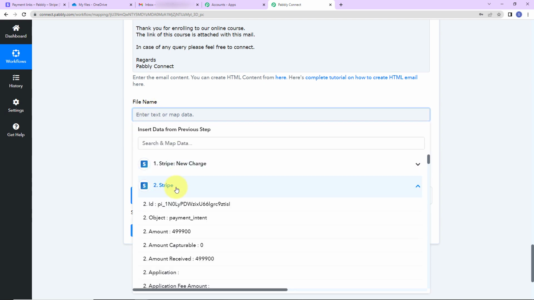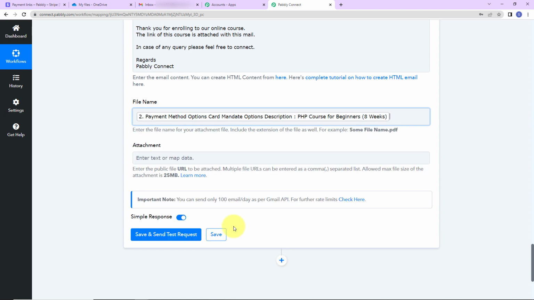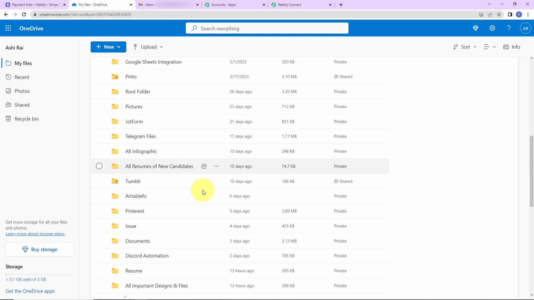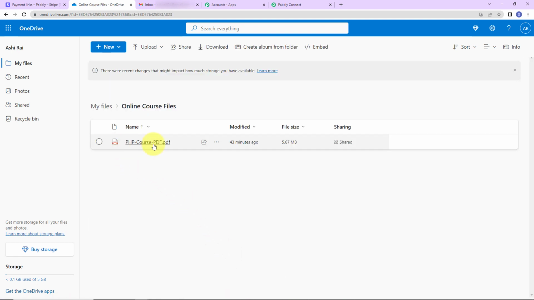Now here we have to enter the file name. For this, I'm going to go to step 2. And again, as I take you down, so here is the name. And then we have the attachment. So for this attachment, I'm going to take you to my OneDrive account. Now here, I'm going to go down and you can see online course files. So within this, we have the PHP course PDF.